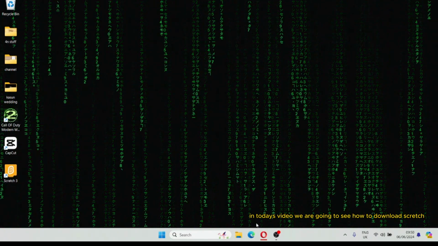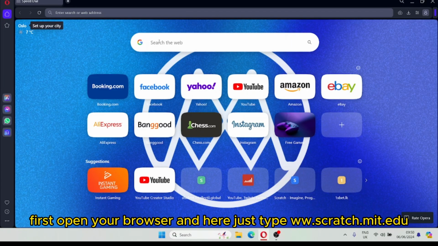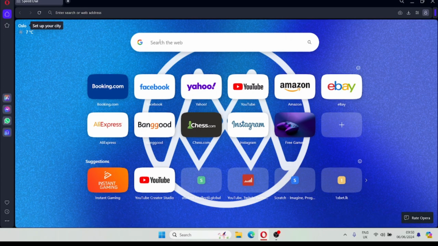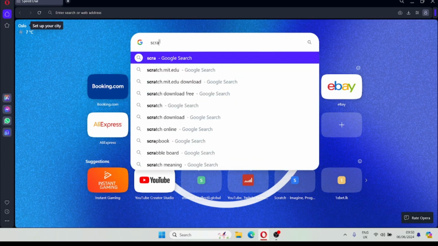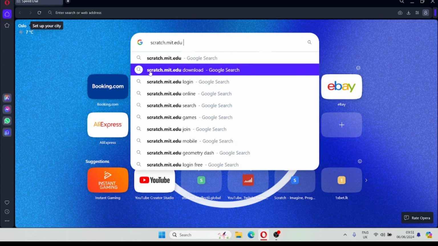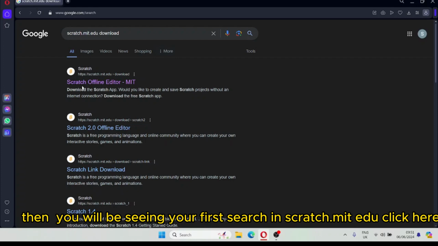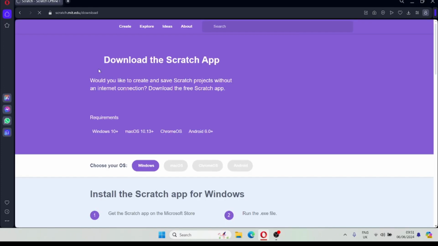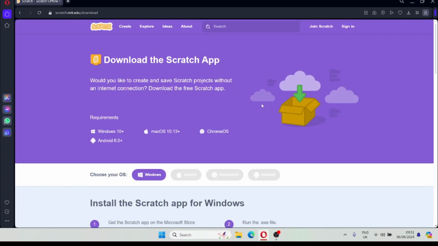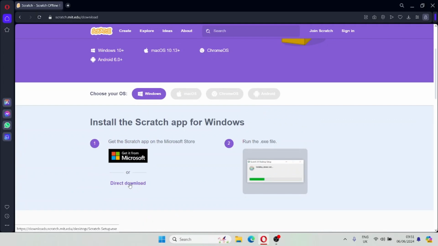In today's video, we are going to see how to download Scratch. First, open your browser, and here just type www.scratch.mit.edu. Then you will be seeing your first search in Scratch.mit.edu. Click here and go to website. After you can see direct download button, click the button and save your file.